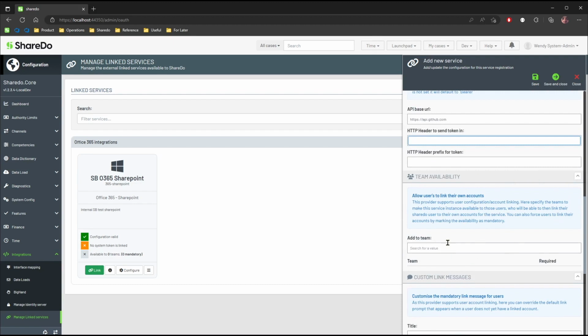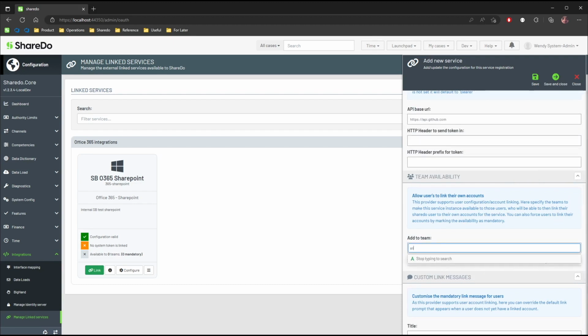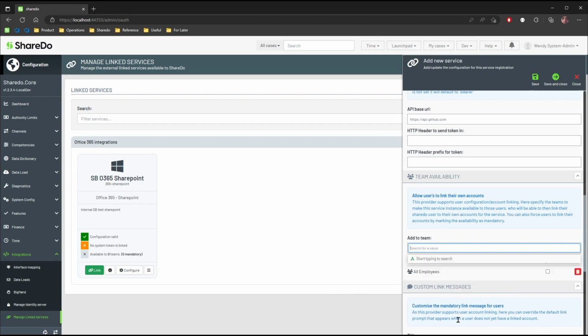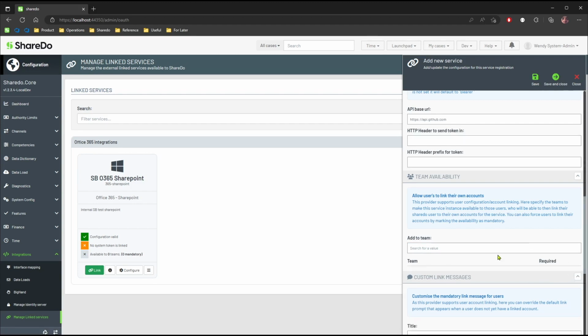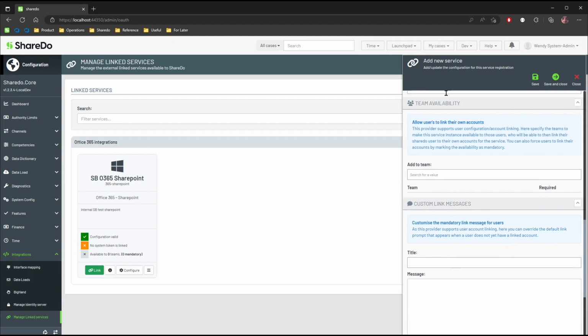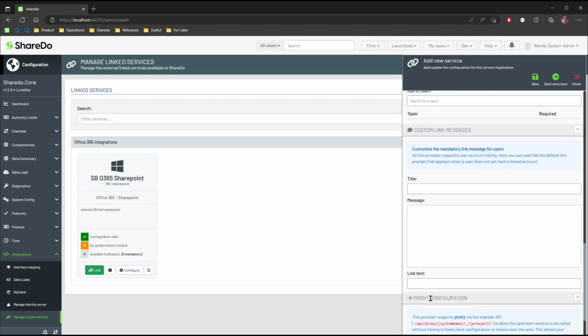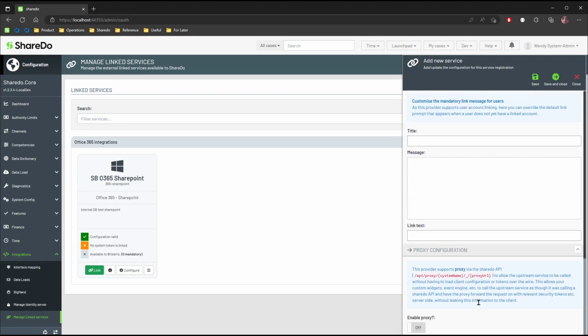This is the bit where I can make it available to users. So if I wanted all employees on my system to link their own GitHub account, I would do that, and I could mark it as required, and it will nag them to start linking the GitHub account. I'm not going to do that though. I'm just going to link a system account. And again, if I was enabling that for the team, I can customize the link messages that appear. So these are the actual nag messages that the users would see.